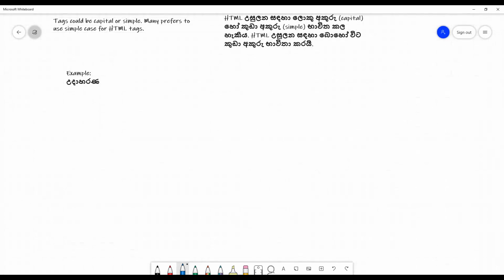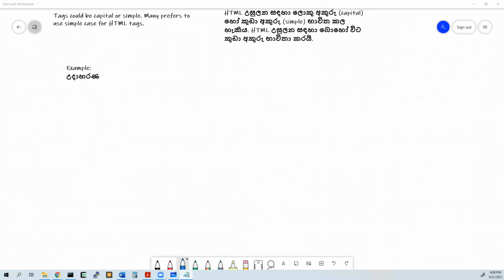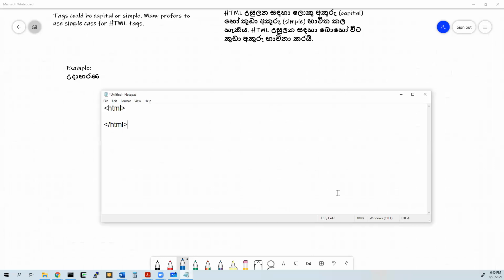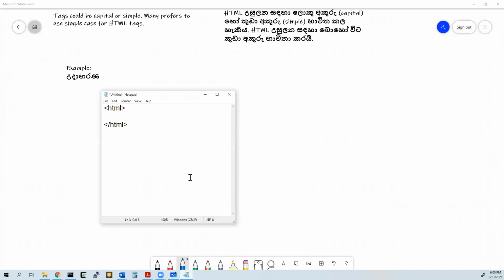We'll see how we are going to create it. The first thing is you open Notepad. Let's look at Notepad. I'm going to open a Notepad. This is what I have typed earlier. So you start saying HTML and /HTML.